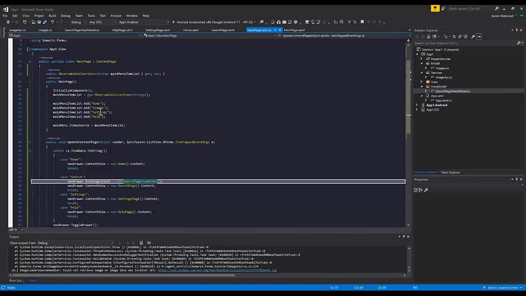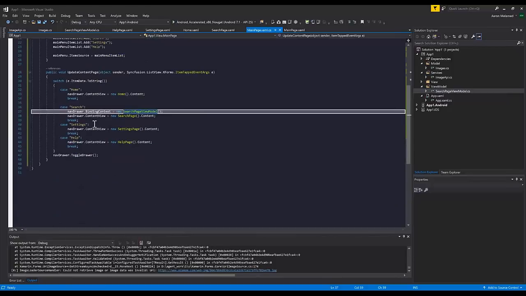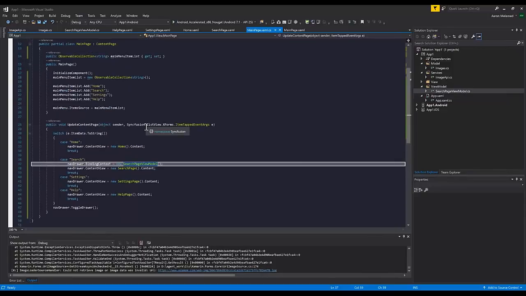All you would need to do is add a new menu item, give it a name, and just add the case for it in the switch statement here. And it's just that simple. So there's really not a whole lot of extra work that you've done at all.